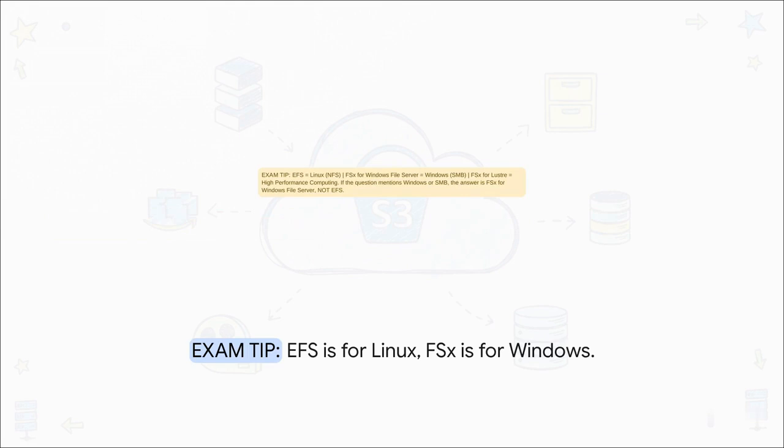So you might be wondering, what about Windows? Because EFS is strictly for Linux. Well, if your business has branch offices using Windows, you're going to need Amazon FSx for Windows File Server. That natively supports Windows File Shares, SMB, and Active Directory. On the other hand, if you see Amazon FSx for Lustre pop up on the exam, remember that that one is purpose-built for high-performance computing, machine learning, and crunching massive data sets.